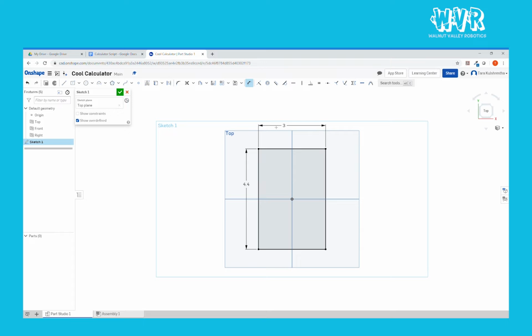Now, let's make a new rectangle to add a display window to our calculator. Find the rectangle icon again, click the drop-down arrow, but select Corner Rectangle this time. Click well within your foundation, drag out, and click down again.